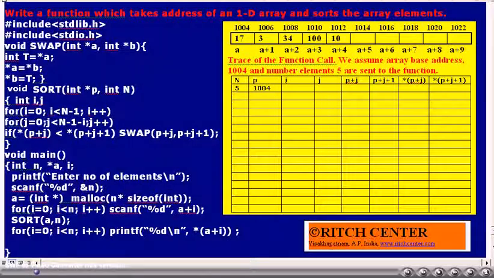In the main, we have declared variables I, n and a pointer variable A. A value for the variable n will be read from the user, and then a dynamic array having n integer elements will be allocated. A becomes the pointer to that dynamic array. The data into this dynamic array will be read using the for loop, and then the sort function is called.